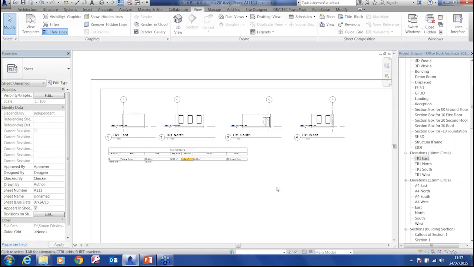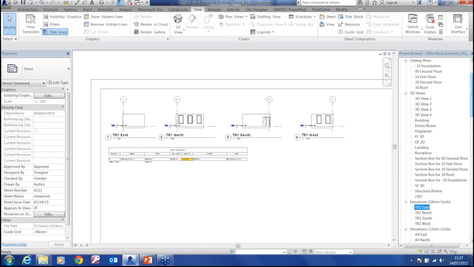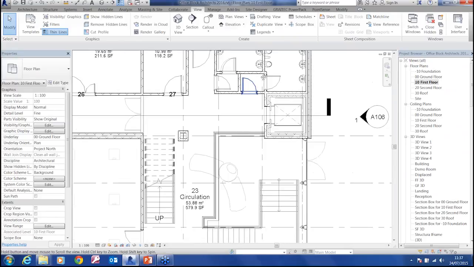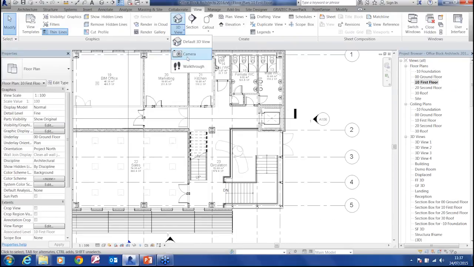A lot of the functionality that was added into Revit 2016 were tools to give us better productivity, make the software work quicker. Okay. Once we have got our view set up, let's just go create another view. So just on the first floor here, let's add another camera.